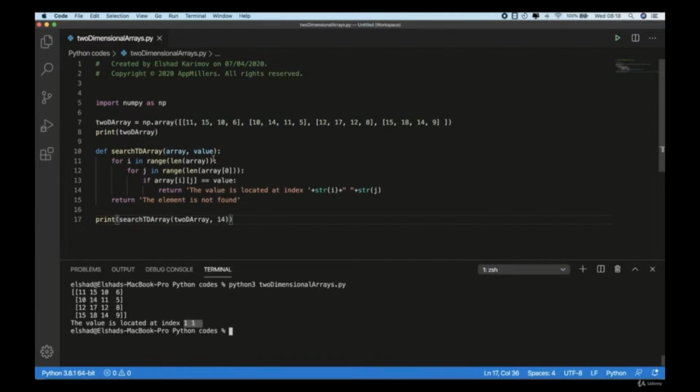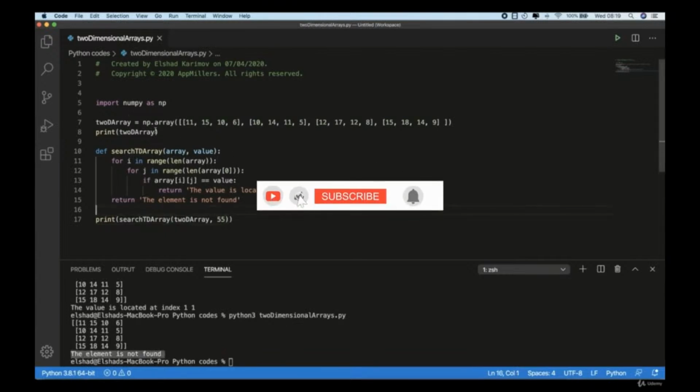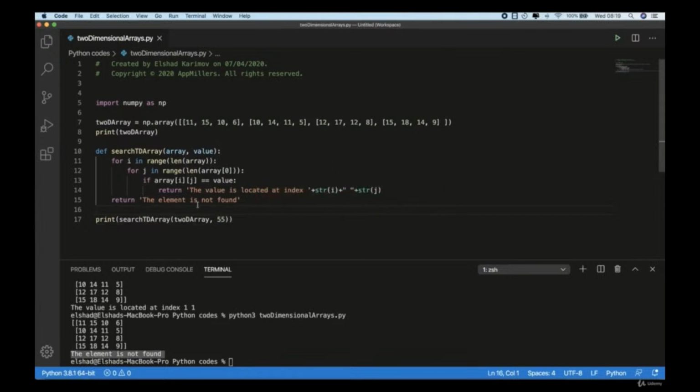Take into account that this function will return the first occurrence of 14. As you see, we have another 14 here. So as soon as this function finds the first occurrence of 14, it will return this location. So let's see what will happen if we put any value that does not exist in this list. Let's put, for example, 55. Let's save it and let's run it. As you see, it returns that the element is not found. So this is how we are searching inside a two-dimensional array for a given value using linear search. So what is the time and space complexity for this operation over here? If you start from here, we see that we have an if condition here.